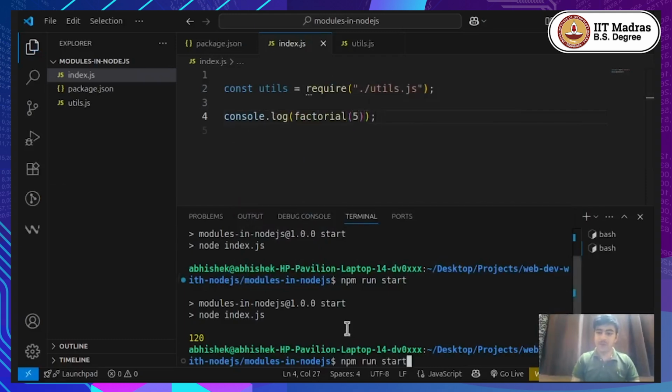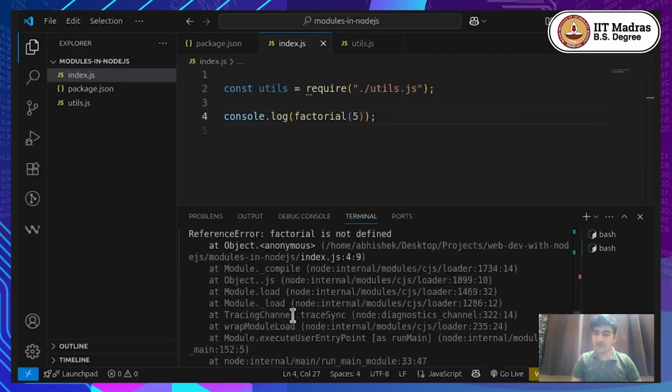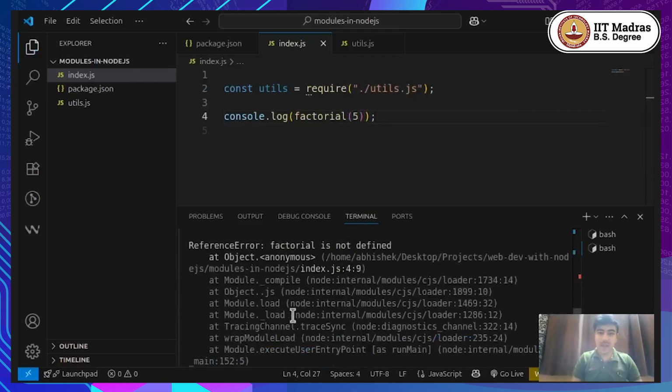Now, the moment I do that, it starts giving me an error saying factorial is not defined. Let's try to understand what just happened here. We successfully imported the utils module, and still we are unable to access this factorial function. Many of you might be thinking that we can call this by providing the reference to the utils variable while invoking. Let's try that as well.